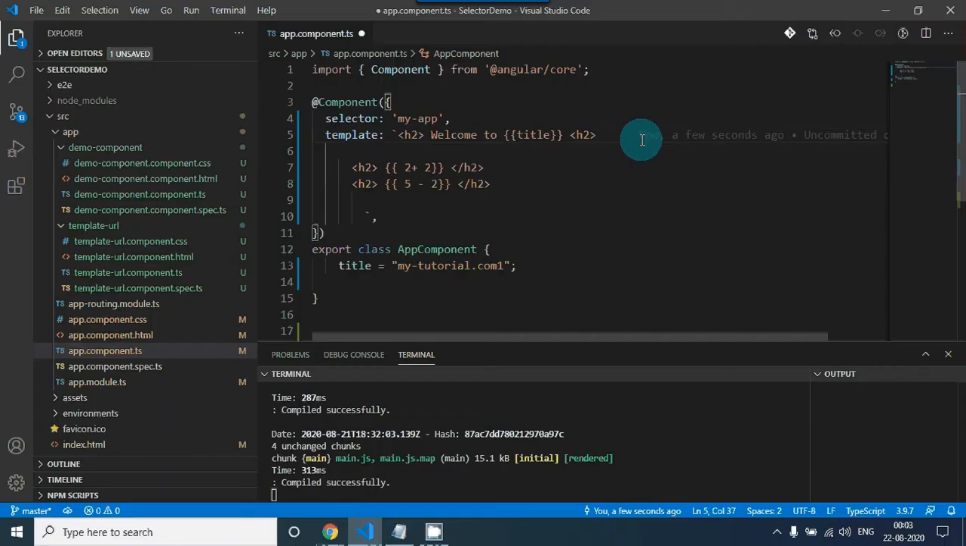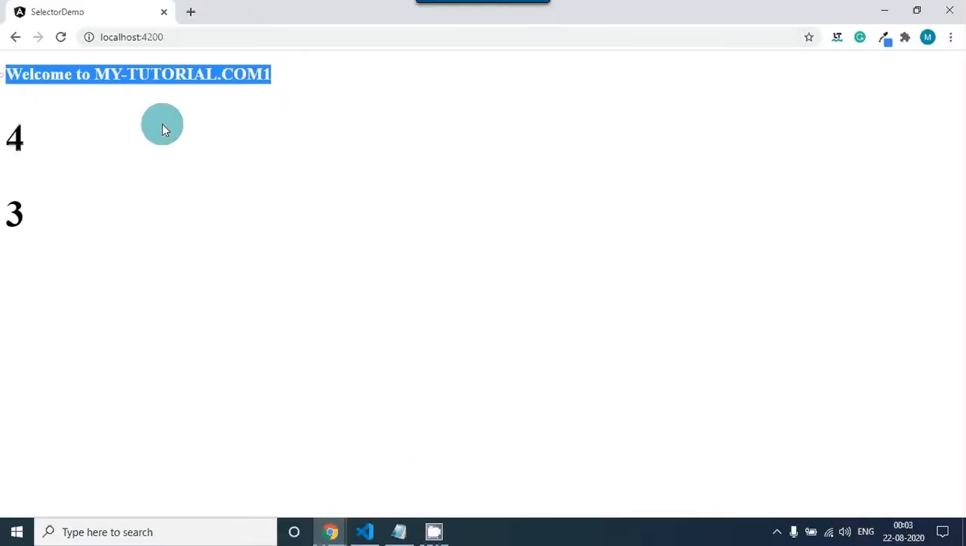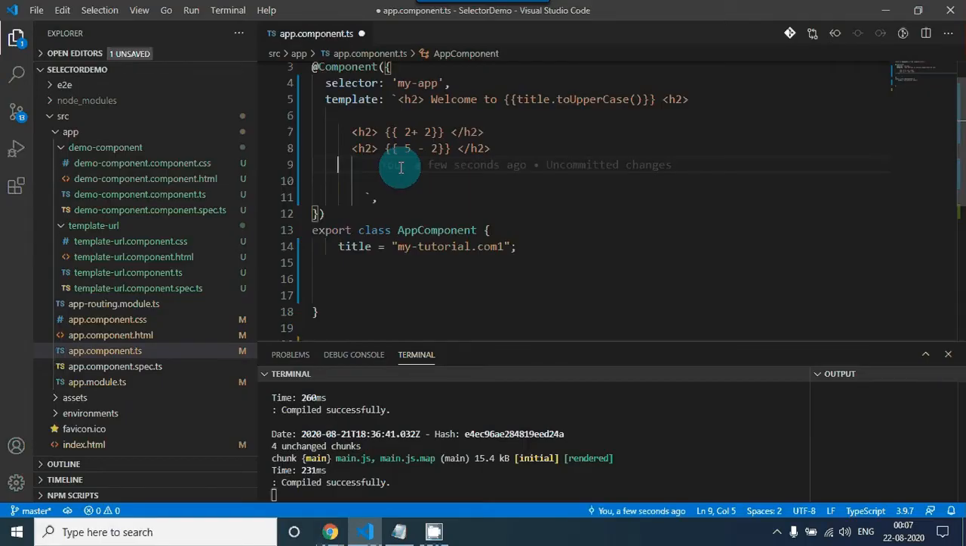If we want to display this title value in uppercase, we can use the toUpperCase method. So dot toUpperCase. Save this file. If you come to the browser, you can see that mytutorial.com 1 is now being displayed in uppercase. In the same way, we can access a method using interpolation.